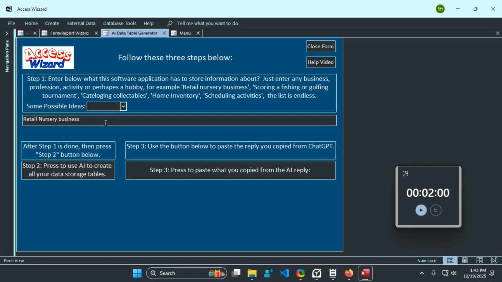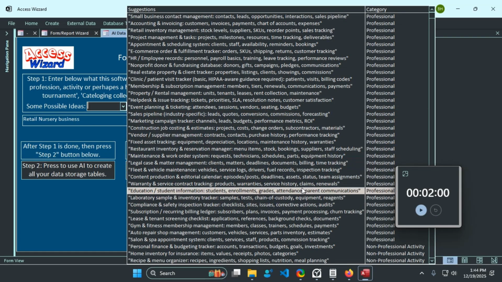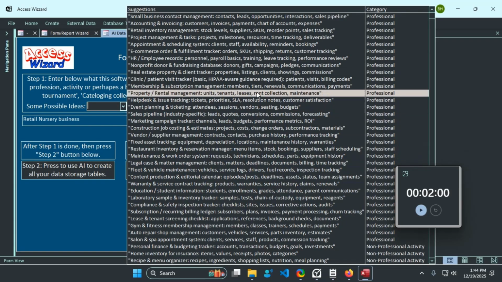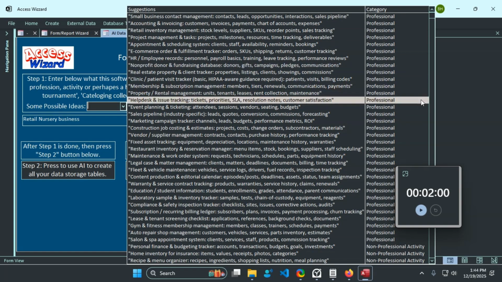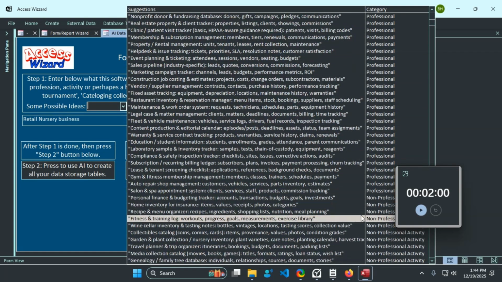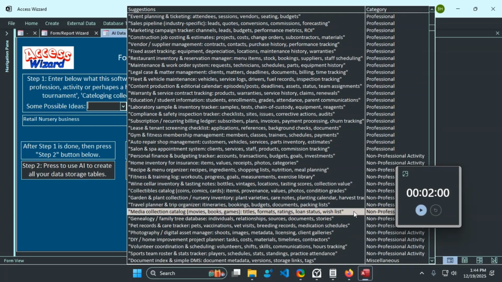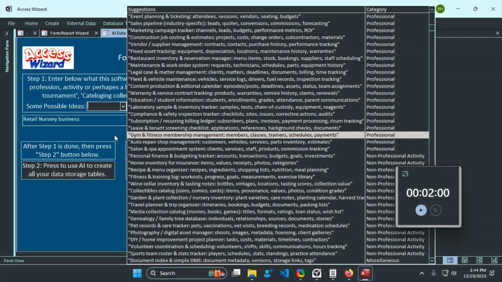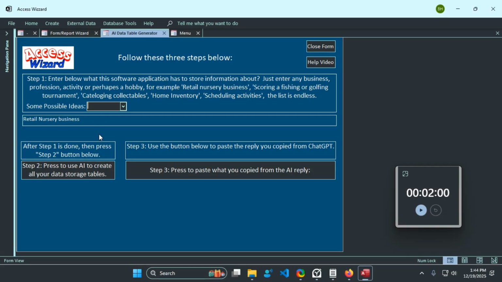Here is where you would put the name of a business or a hobby or any activity you can think of, and it will build a database for you. Here's a list of the 50 most common databases, most common at the top. These ones are professional. There's some non-professional ones down here. But you don't have to pick one of those. You could just type something in here.